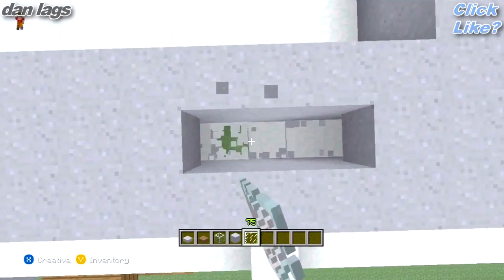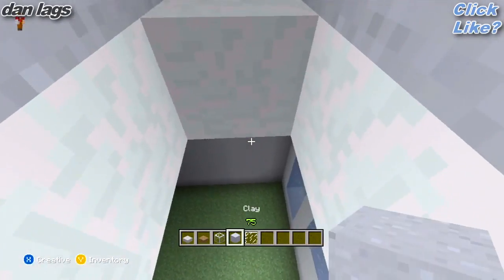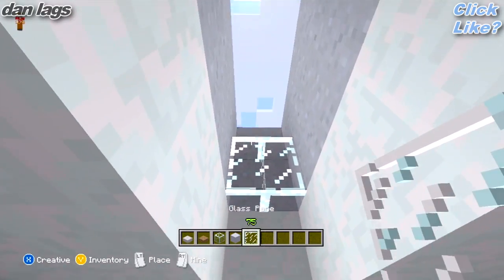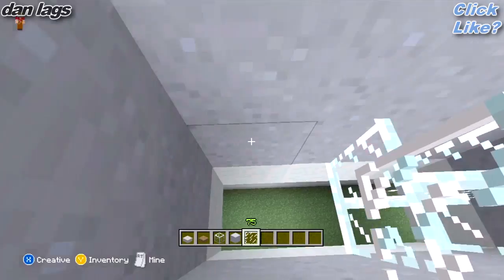So 1, 2, 3. Break it into the inside. Place the clay where it needs to be placed. And then just go ahead and place the glass panes. Get outside for this.